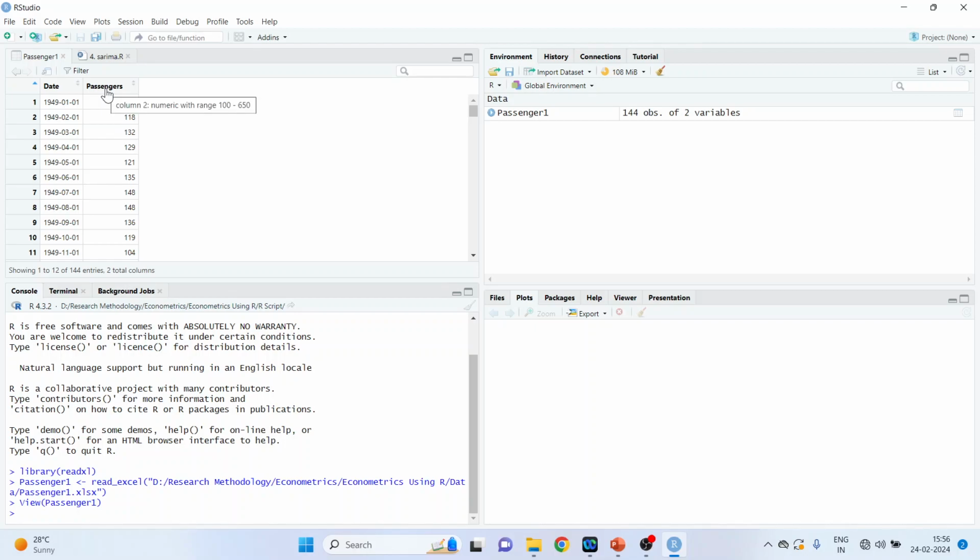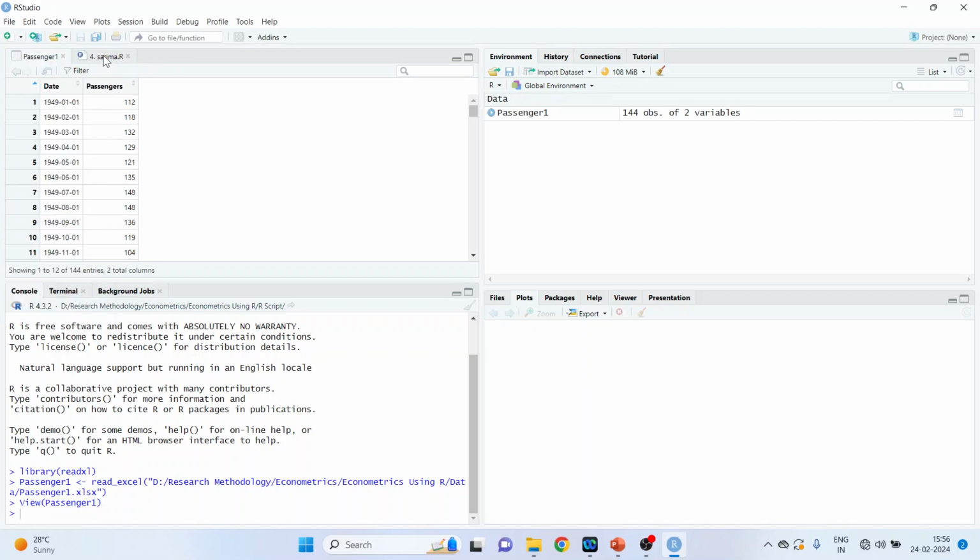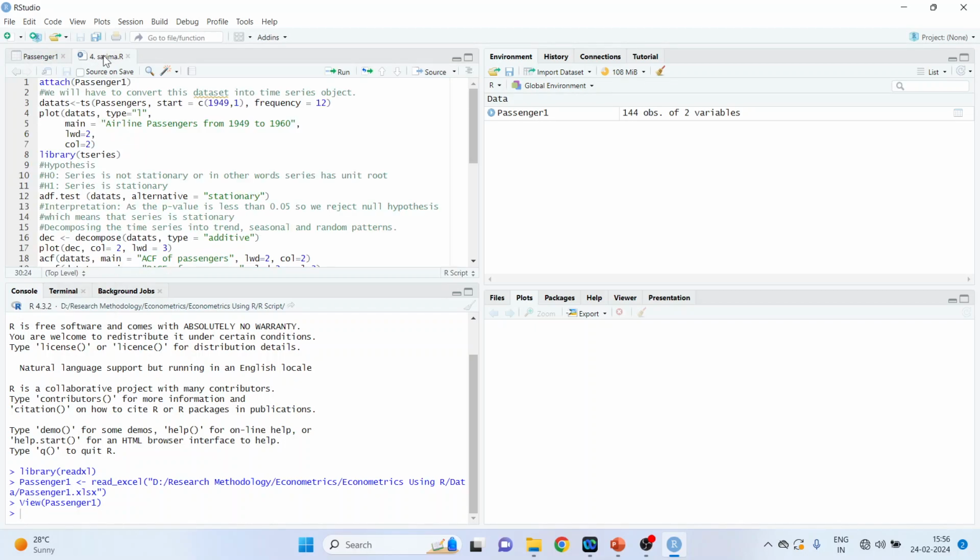Now we will attach this data set into R. To run any analysis in R, it's necessary that we create a script. For this, you click here and activate the R script. I've already created one. All those who want to work on autoregressive moving average and autoregressive integrated moving average models, kindly refer to my previous video.